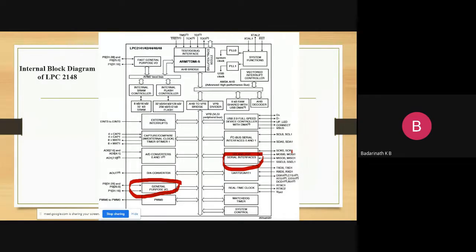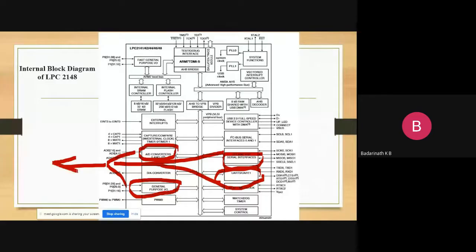So if there are 4 meanings provided for a pin, each of the meanings will be supported by 4 different blocks. That means that if I'm talking about one pin, these pins are connected to 4 different blocks inside. You can use any one meaning of the pin.